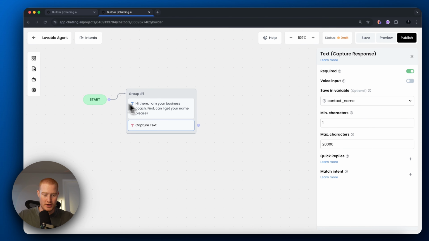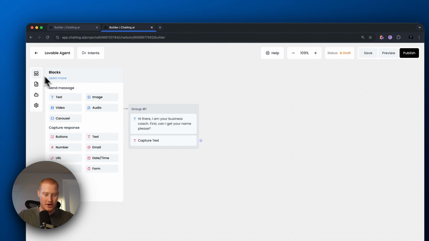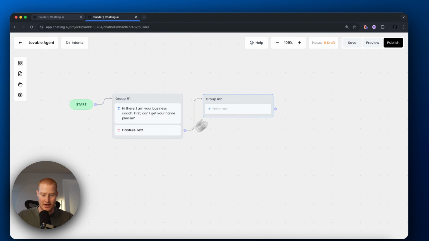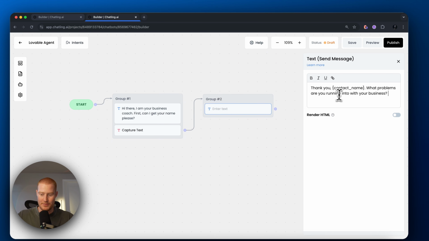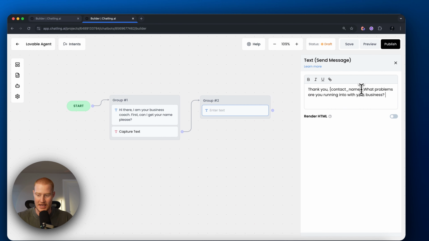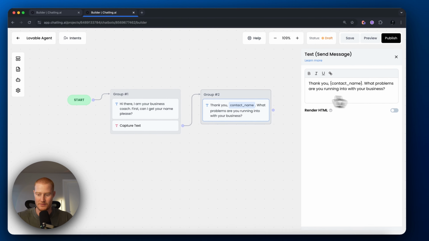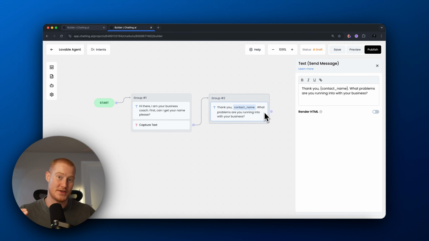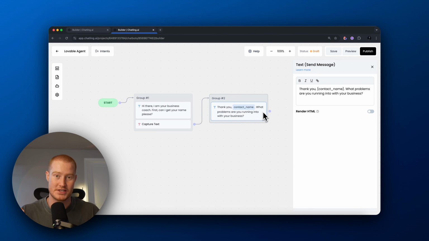Next up, what we're going to do is we're going to actually open a new block here, and we're going to make this just another text block before we actually get the dynamic AI response. And what I'm going to type in here is, "Thank you, contact name. What problems are you running into in your business?" And in order to actually access our variables here, just use this squiggly line and then refer to contact name, which is the previous variable that I just saved. And here it will greet them by their name that they actually input. That's the point of these custom variables.